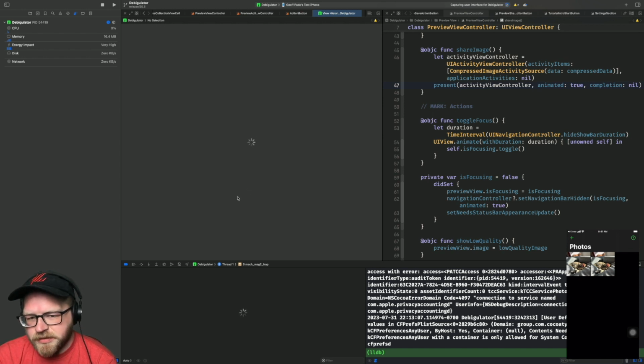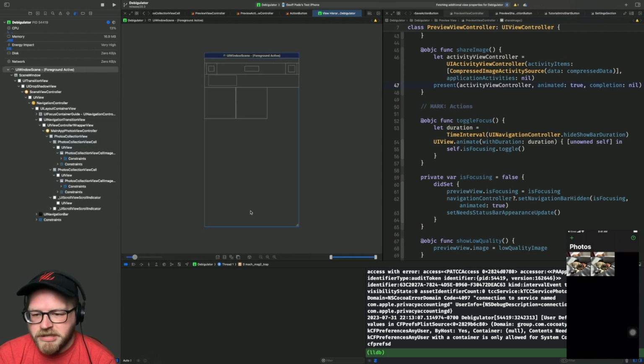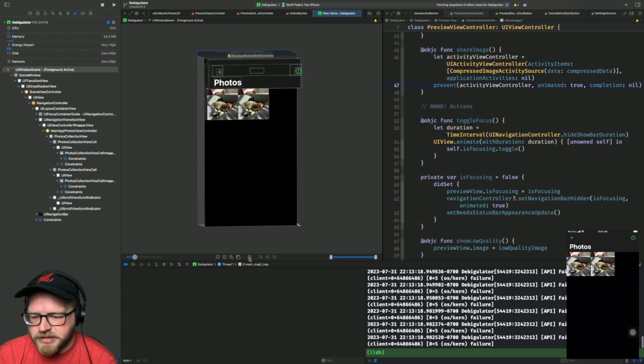So in Xcode we have the view debugger. In the view debugger we can do this. And this is basically what I'm wanting to build, this effect.